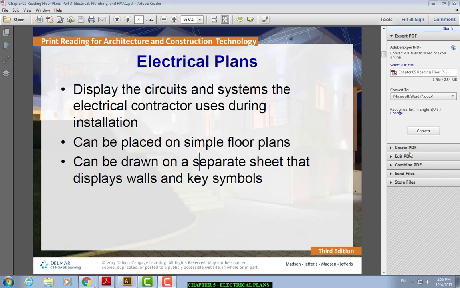For this next video, this is chapter 5, reading floor plans, but now more specifically on electrical plans, plumbing plans, and HVAC plans. The electrical plan shows how you put the wiring, where you're going to turn on, which switches, where you want your outlets, what type of outlets they should be, and what type of light fixtures you want. All that information goes on the electrical plan.